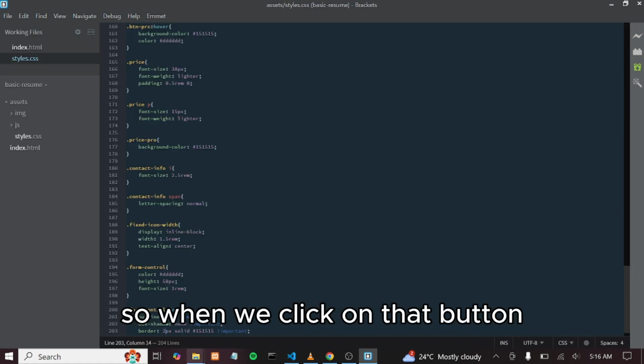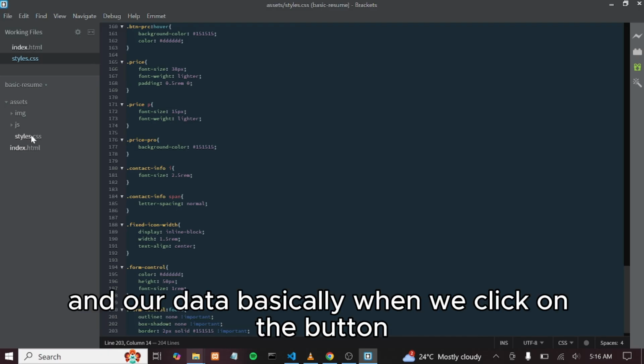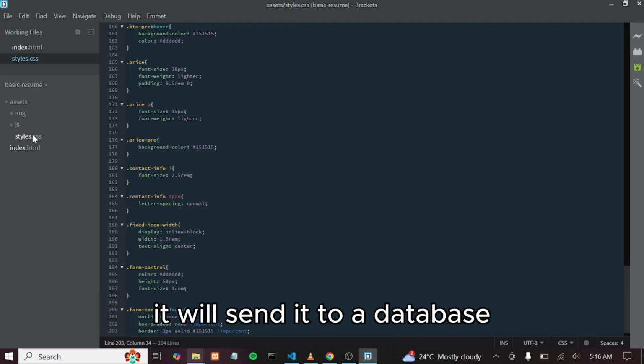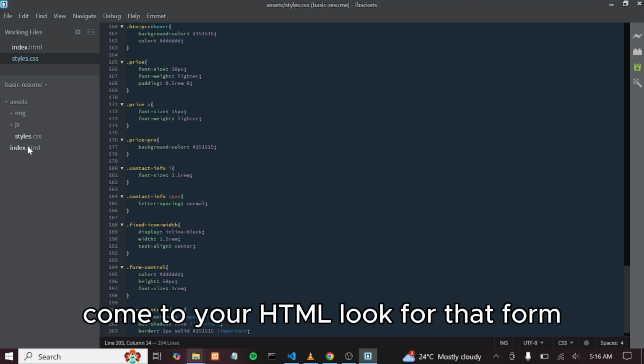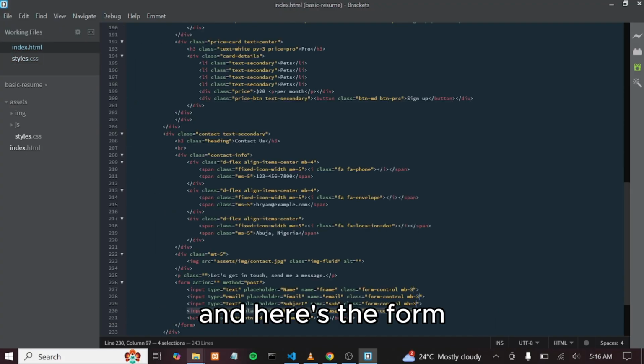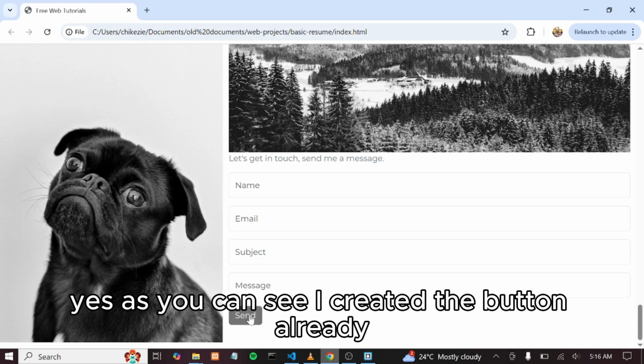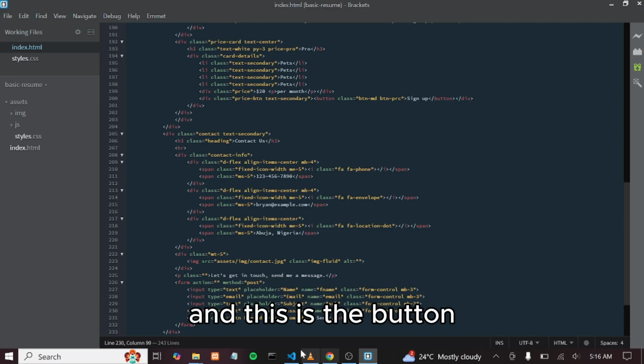So that when we click on that button after inputting our messages and our data, it will send it to a database. Come to your HTML, look for that form, and here's the form. Apparently, we already have that button created. Yes, as you can see, I created the button already, and this is the button.